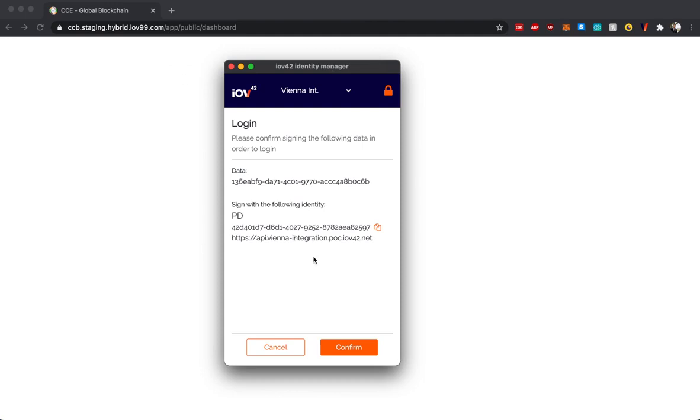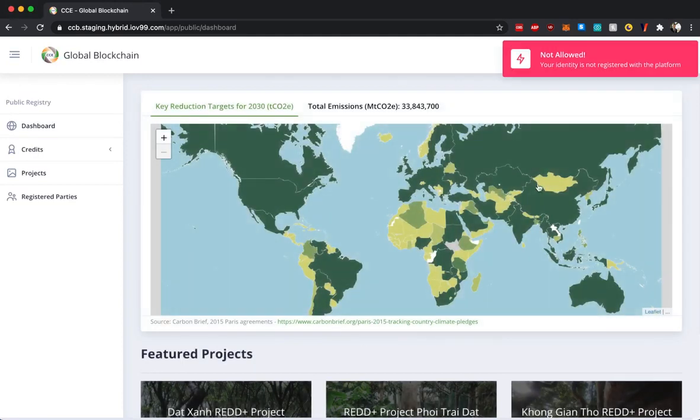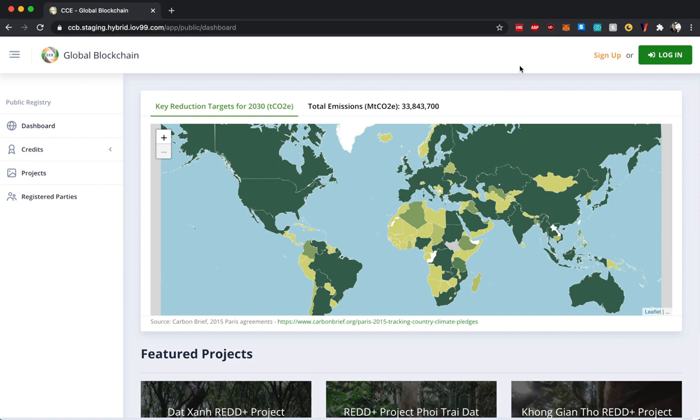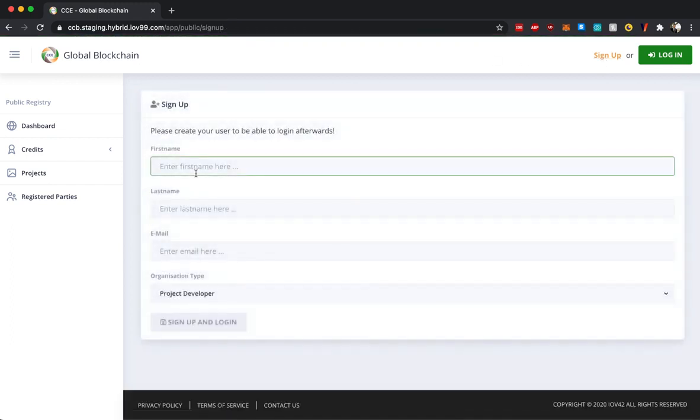In our case, this will not work because the web application, you can see here, it fails. The web application has no idea about this user right now. It's just a key in a plugin and it's just an identity on the blockchain, but it's not linked to this specific web application right now. This is why we have to click on sign up.